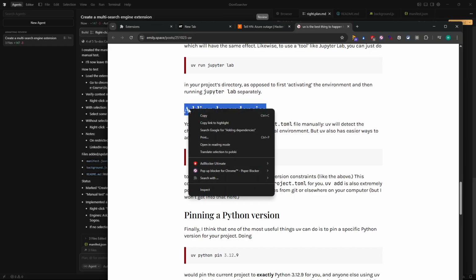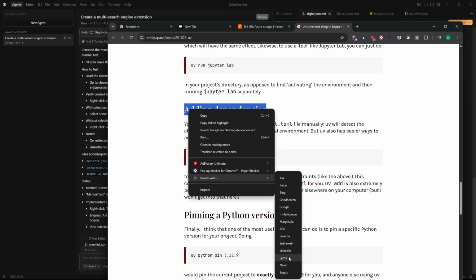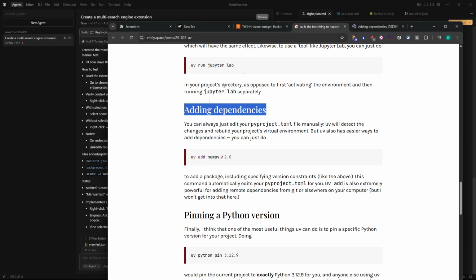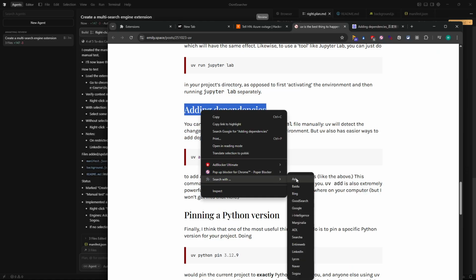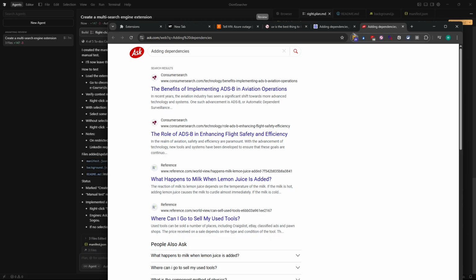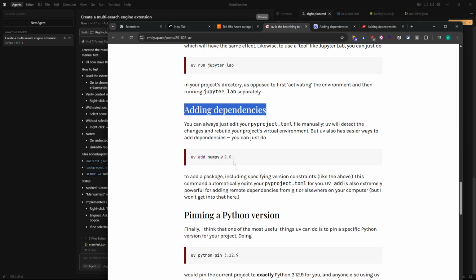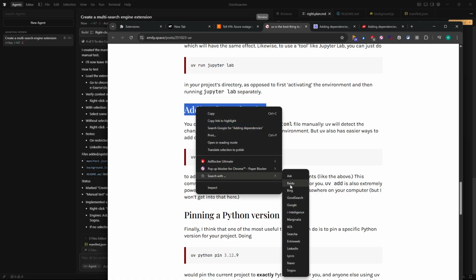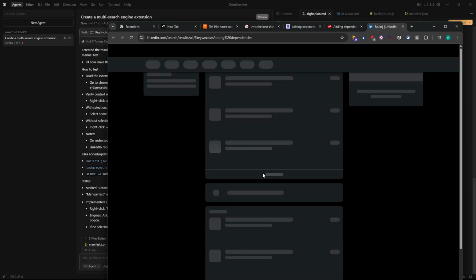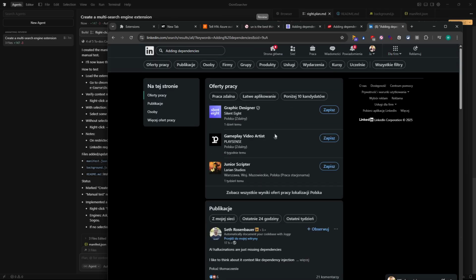We have eight dependencies, and now we have search with, and we have all of the platforms that we have added. Actually, I think I should remove some. But if I ask Baidu, as you can see, it searches in Chinese. Right, that's great. And there's also an ask option, and it's adding appendices. That's great because we just built an extension for searching very quickly. So I think it's great stuff. And now I don't think it will work on LinkedIn, but maybe it will. Let me try to look for some dependencies.